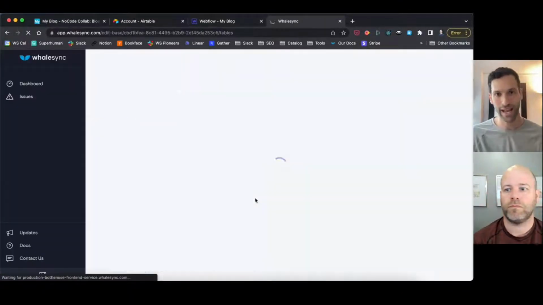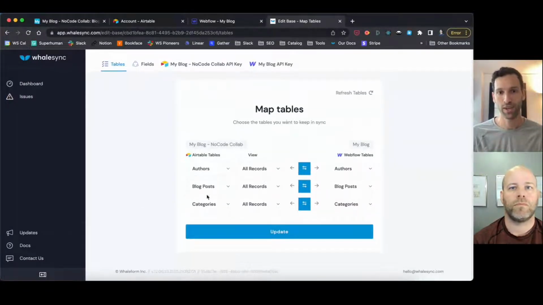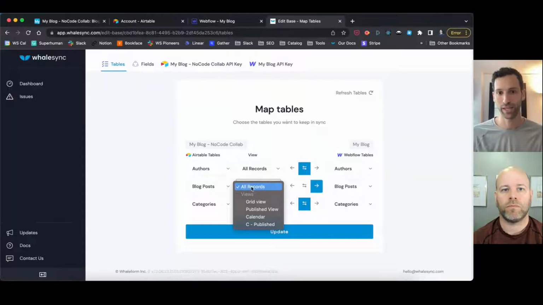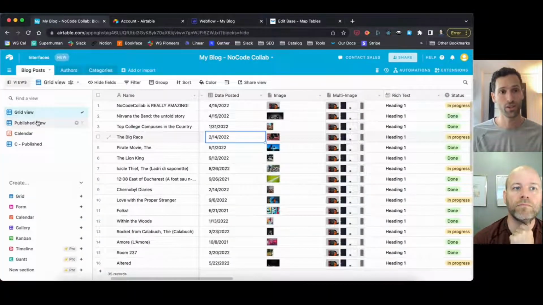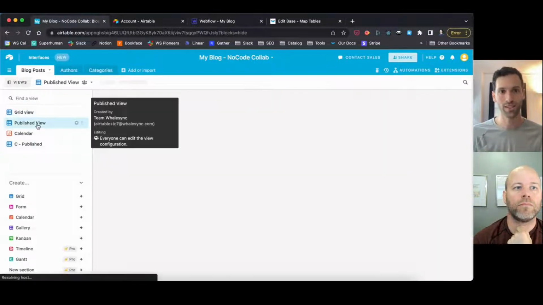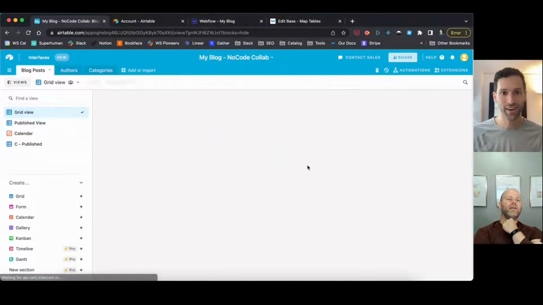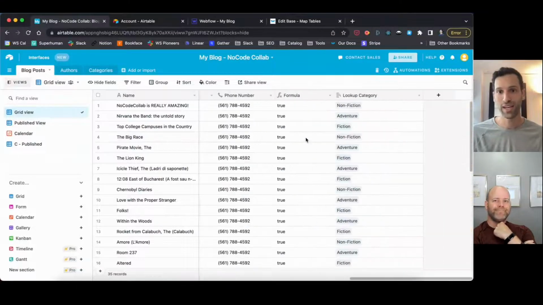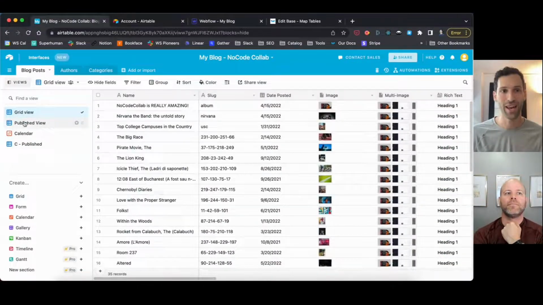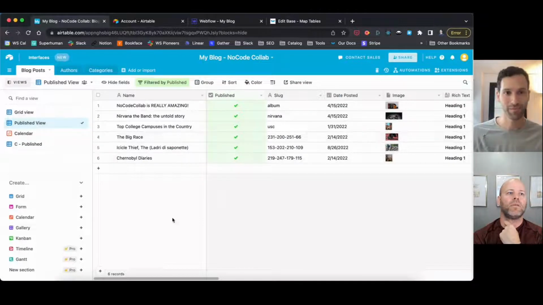After you've set this up, you can click edit and change your field mappings, table mappings, etc. If we take this blog post one here and change it to a published view, that will use not all of the records in my Airtable, but just the ones in this published view. So I can edit everything here. This could be where I work on things, and when it's ready to go, I hit a checkbox, and that moves it into this published view, and that's what makes it sync.